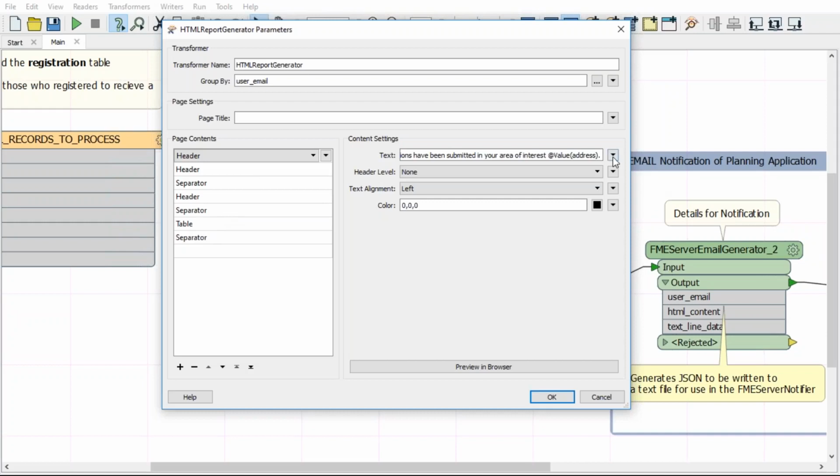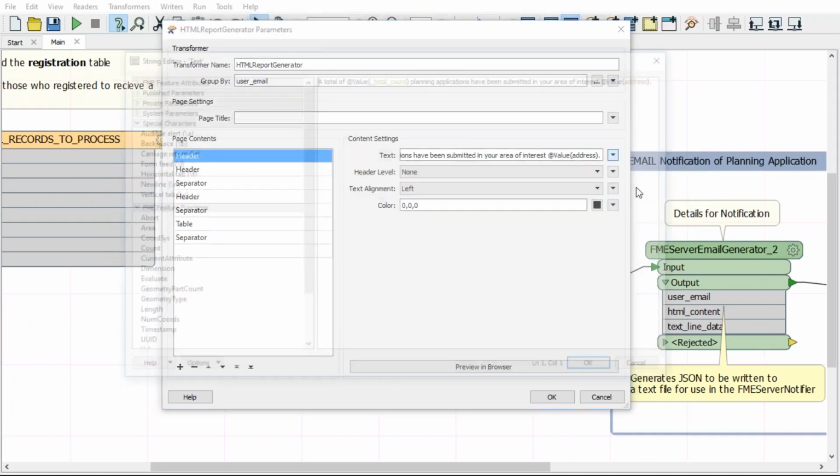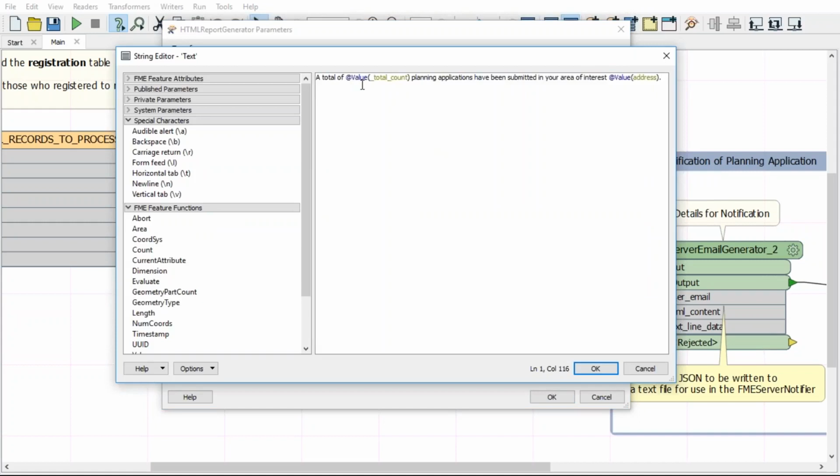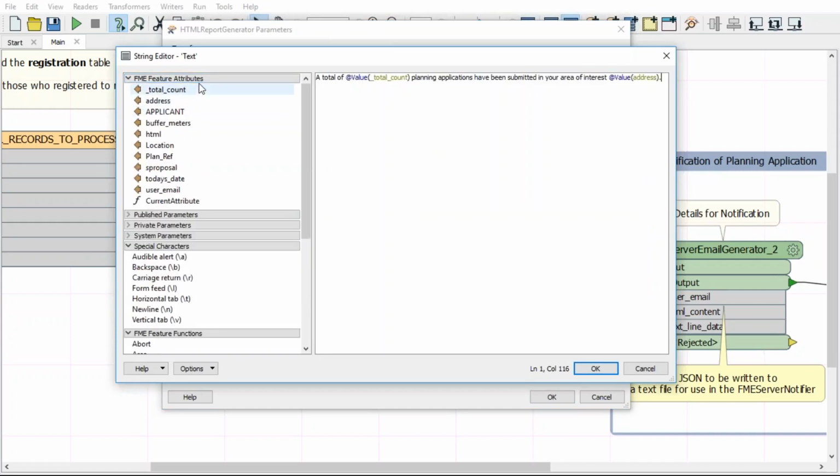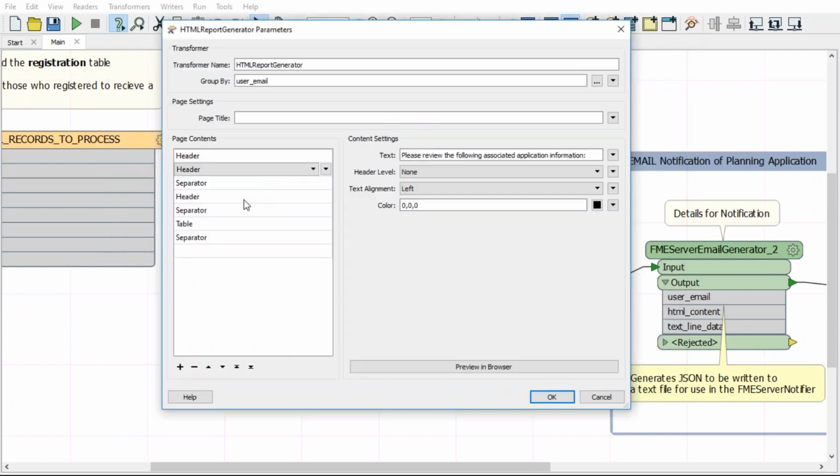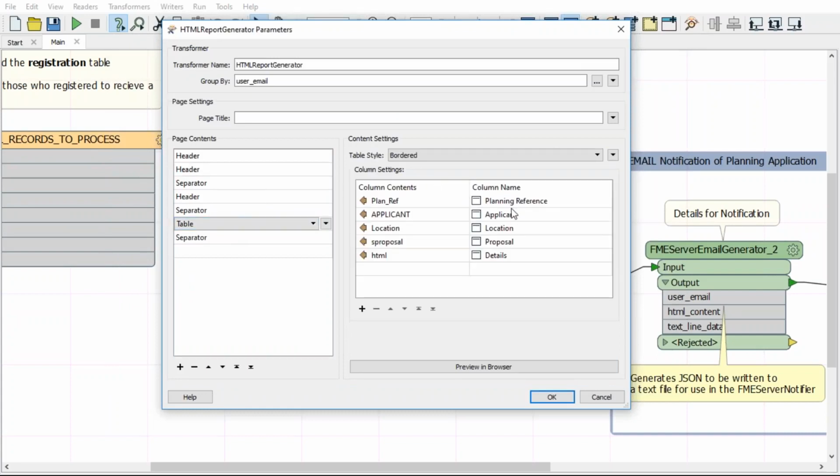So I can create a list of all the planning changes. My header is going to say something like this: a total count, which is just the FME attribute that I created in the statistics calculator, total count of planning applications that have been submitted in your area of interest at value address. So it gives you the name of the area you subscribed to, particularly if you have subscribed to more than one area, this will define which this is relevant to. Then the table is probably the most important.